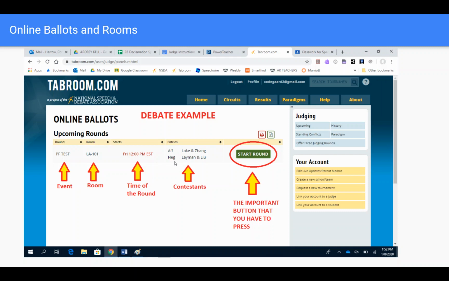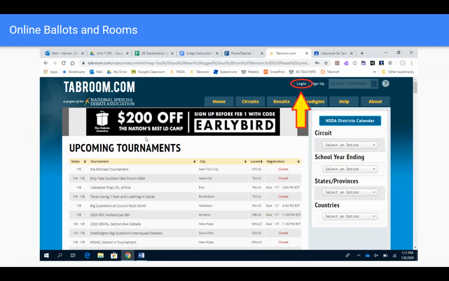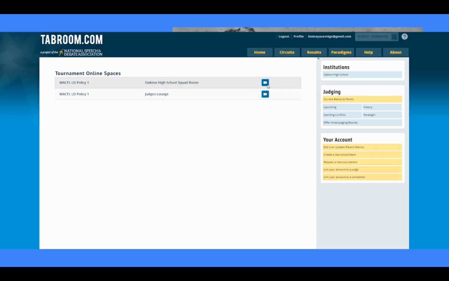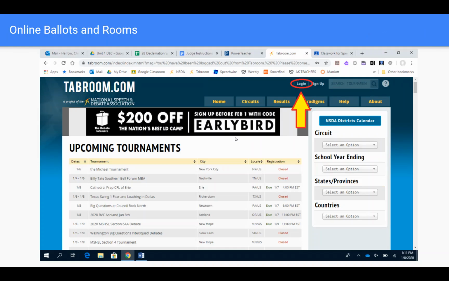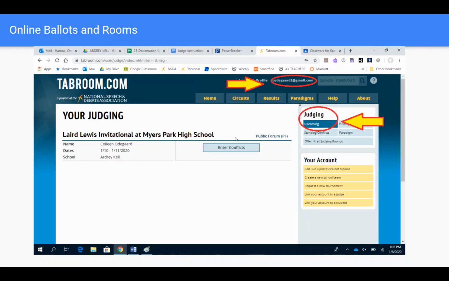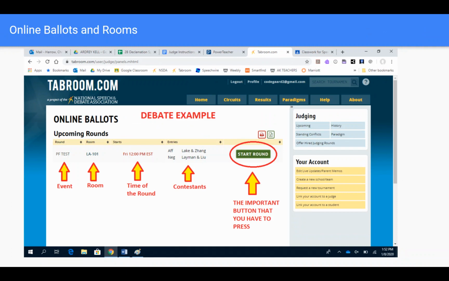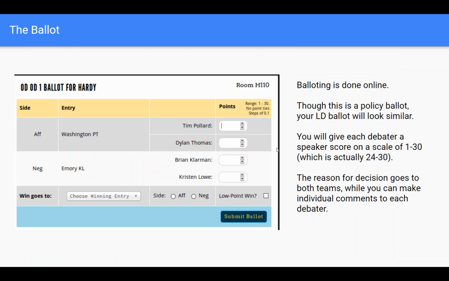Something that's not on this page that you will also see is a button that looks like this with a video camera, and that's going to take you to the virtual debate room. So when the round starts, you need to click the blue button or green button with the camera in it to get to the virtual room, and then you'll also hit start round. And when you hit start round, that's going to open the ballot up for you. And that will look like this.